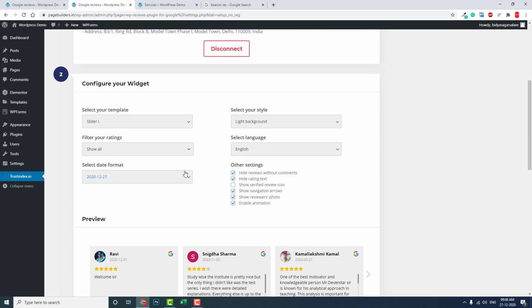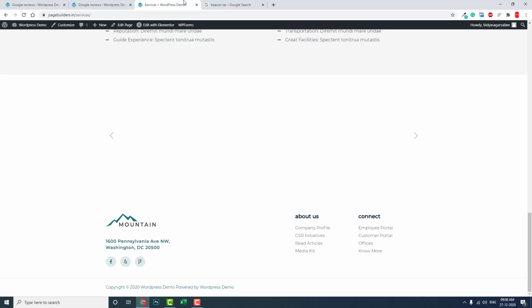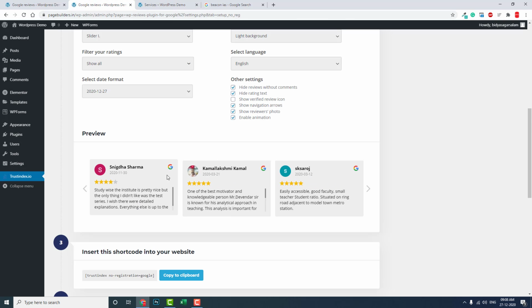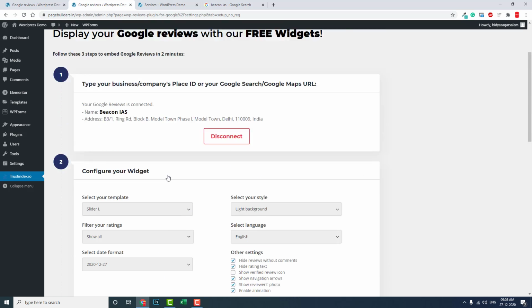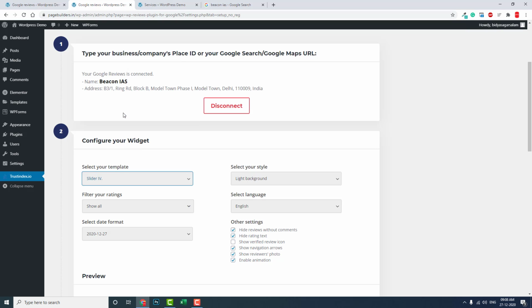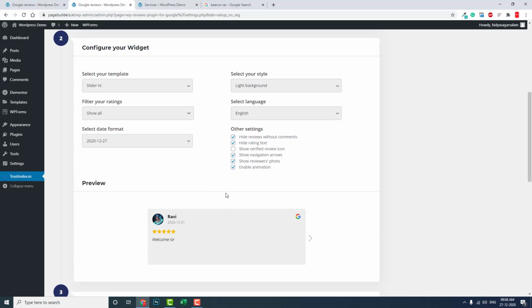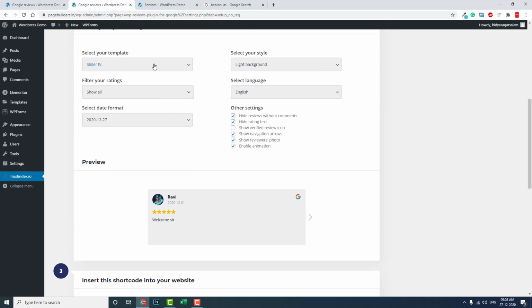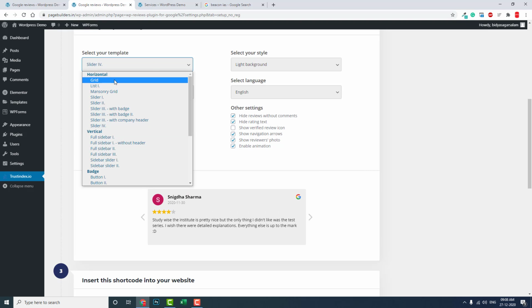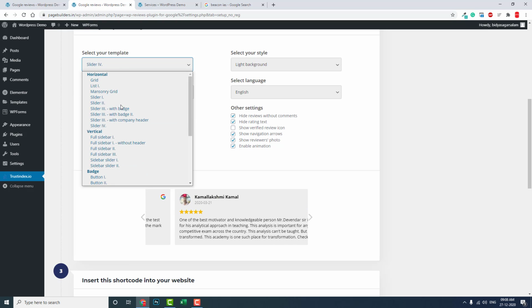It's quite easy. As you can see here, they have already shown a preview of how it looks in this widget. It's a similar one. And as for templates, you can see there are many types of templates. This is another slider style. Here you can see horizontal templates, vertical templates, base template, pop-up. Lots of templates to choose from, lots of widget styles.